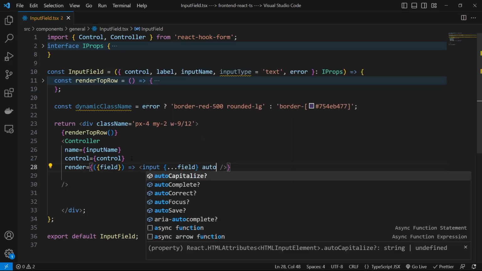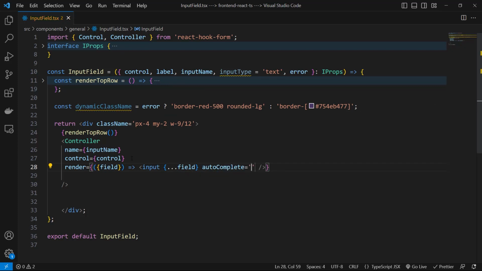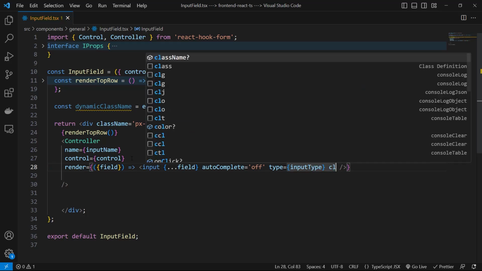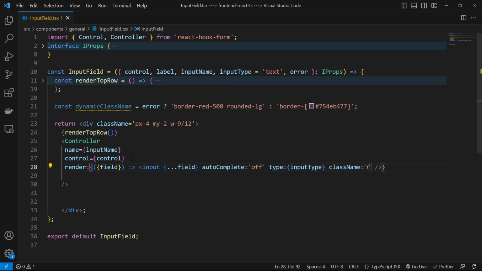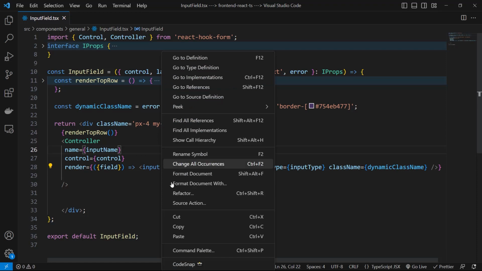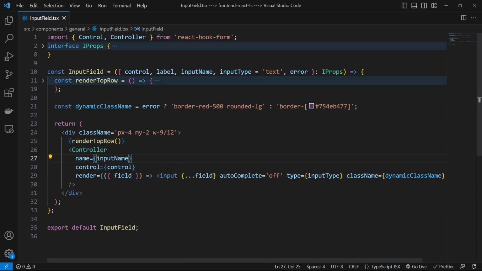And after that, let's have the autocomplete of off. And also for the type of this, because we can have submit or button, we can receive this type from the input type. And also let's have the class name of this dynamic class name that we created. So let's use this dynamic class name and let's format the document again.